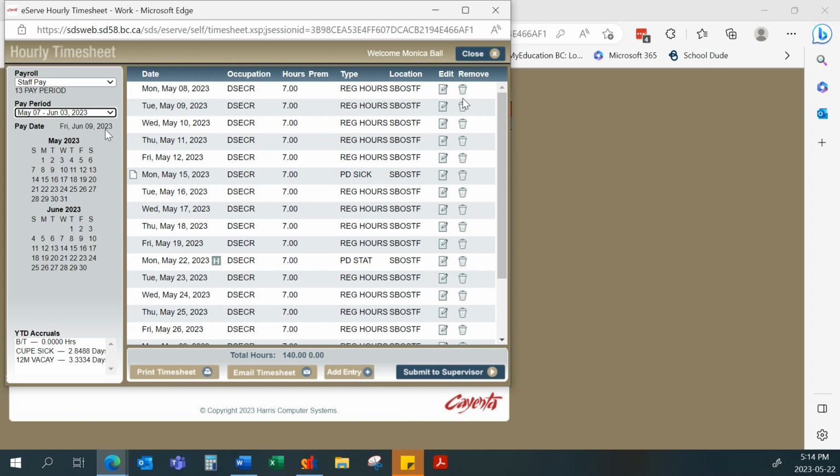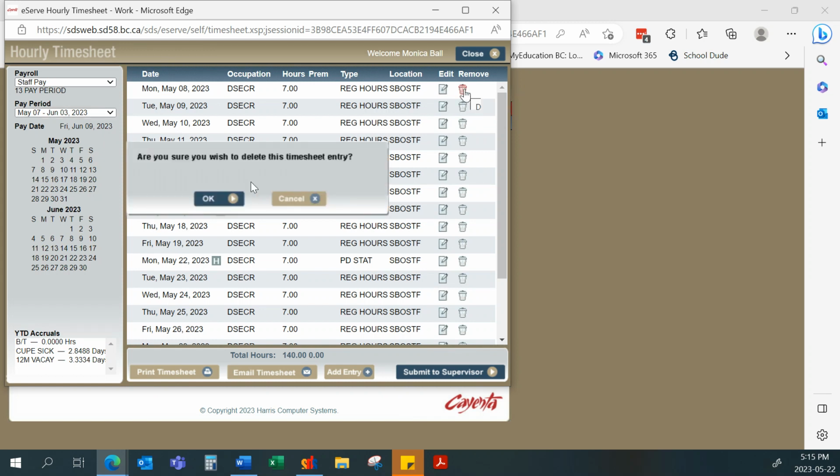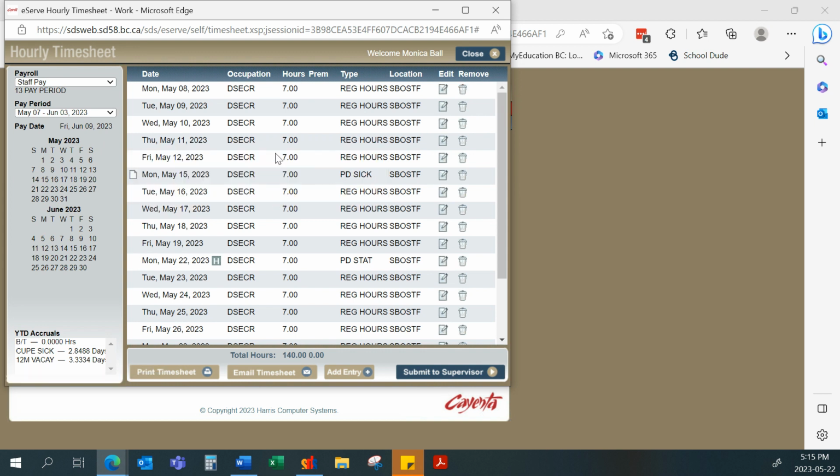If an employee did not work and will not be paid for a particular day, the employee would click the Remove button beside the day they were not working and delete the line. If an employee was away from their regular position for a portion of the day, the employee will need to edit the date line, and depending on why the employee was not at work, they may need to add one or more lines to explain their absence.